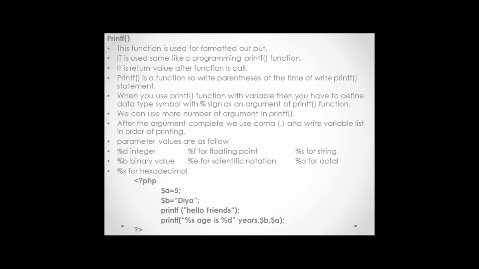Now we know that formatted output means we are using some parameters, values and their variables. As we know, in the C programming language, we use the printf function. In C programming, whenever we use the printf function, we use some parameter values, and then after that we define a comma sign and a sequence of variables in order of the parameter values.